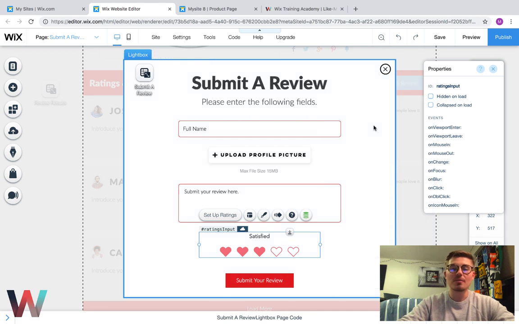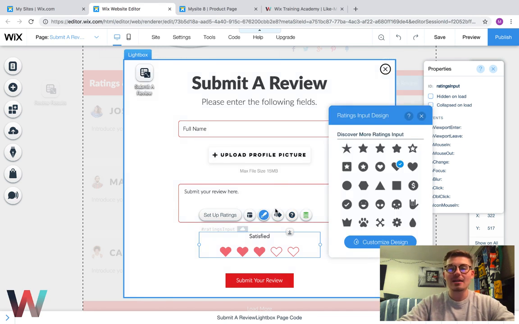You can even come in here, change the design and customization. You could change what that input field looks like, what the icon is, and then it'll correlate based off of whatever you choose there. So you do have customization over that. It is a pretty cool rating system. I would highly recommend it.